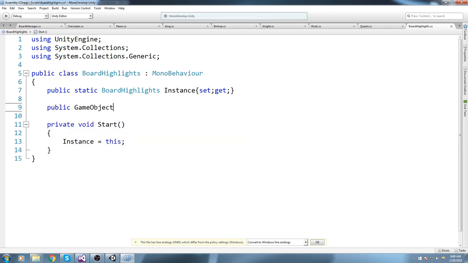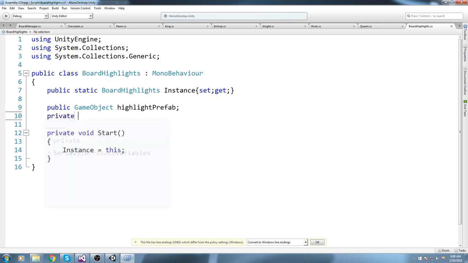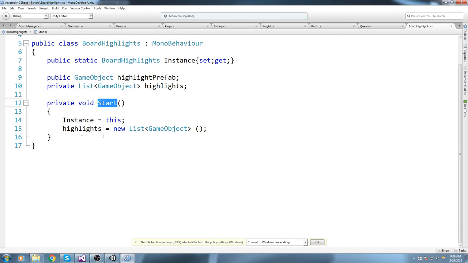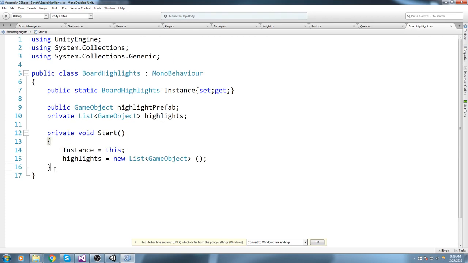First off, I am going to create a public GameObject that I'll call highlightPrefab, and this is going to be the base of that highlight selection. And then finally a private list of GameObject that are going to be the highlights, which is pretty much just a list containing all the highlight prefabs that we're going to create. Okay, let's instantiate this list. So we're going to do highlights is equal to a new list of GameObject inside of the Start, and we are pretty much good to go. We're gonna start coding this pool right now.